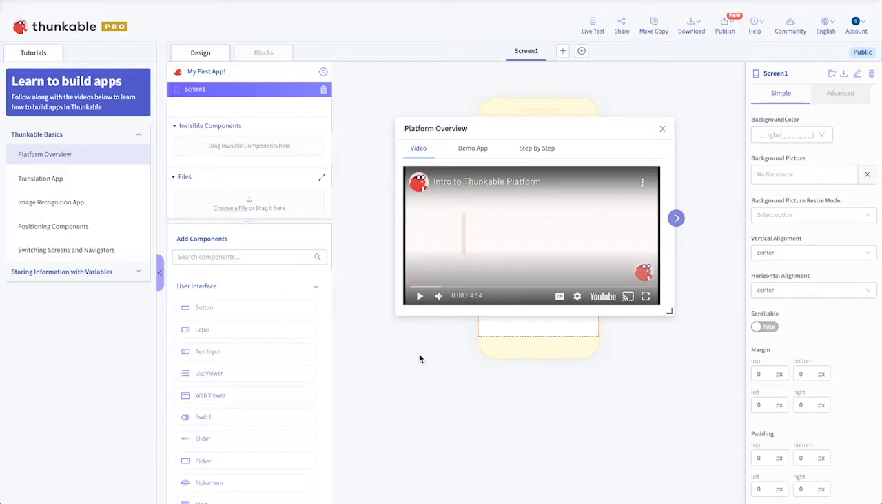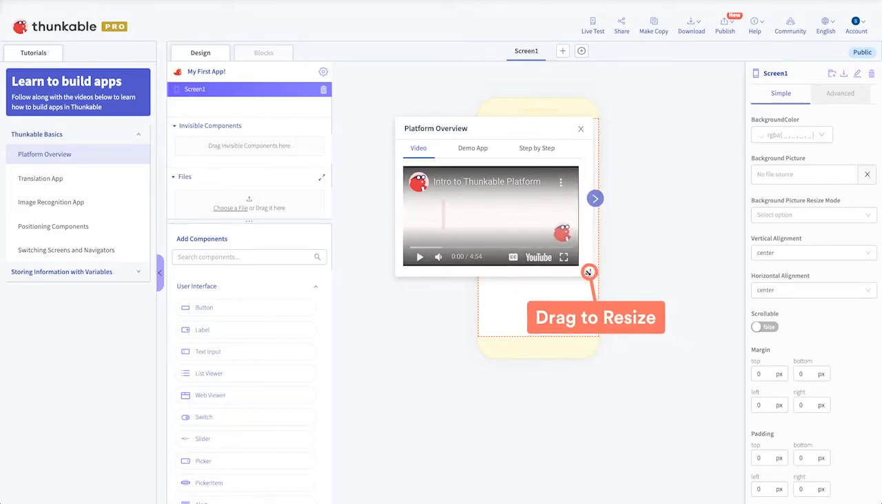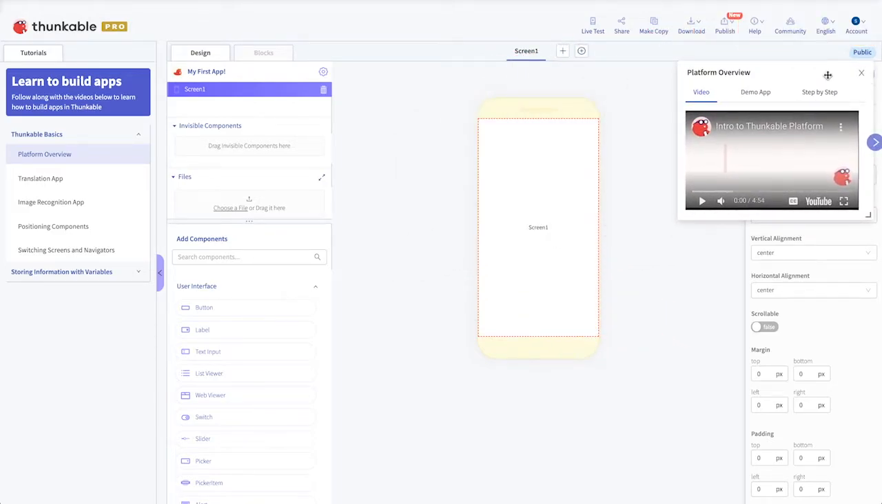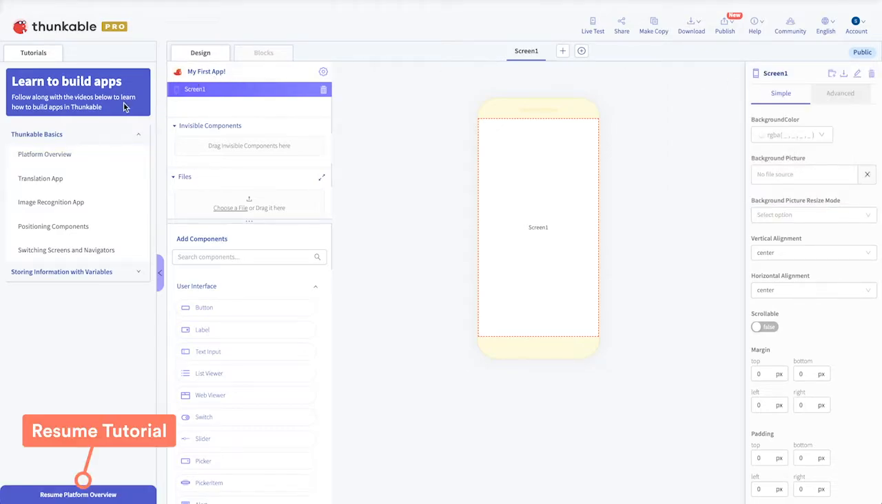I encourage you to pause and follow along with this video. You can still work in Thunkable even when this video is open and playing by moving it around. You can resize this video like this and move it to the side of your page. You can also close and reopen the tutorial video by going to the tutorial panel on the left or clicking the resume button at the bottom.